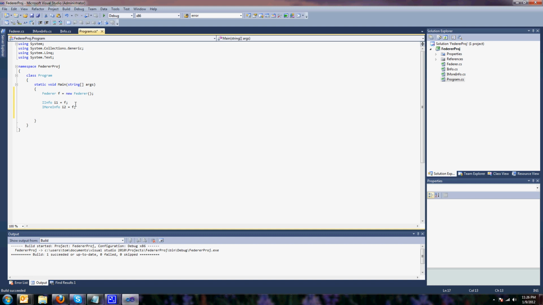So can we use I1 just like we'd use F? Is IInfo the same as Federer? No, it isn't, because IInfo only knows about the methods that it defines. Since we're referring to F, we can use it like an object. You can see that IInfo only has the IInfo get string method. It doesn't have the MoreInfo get string. That would be in I2, the MoreInfo get string.